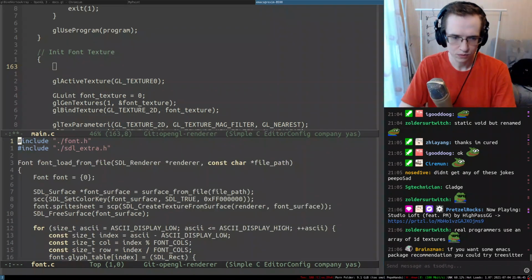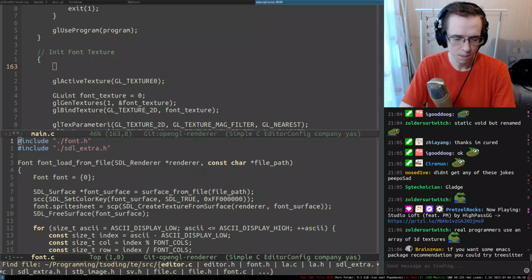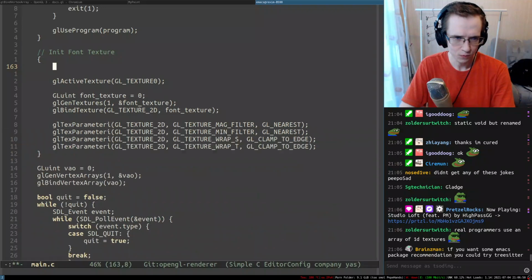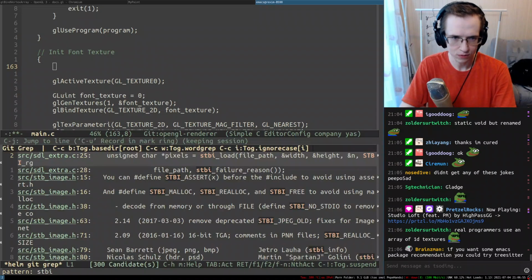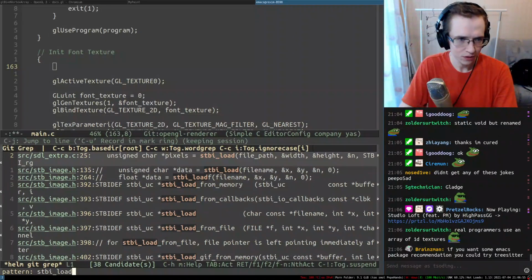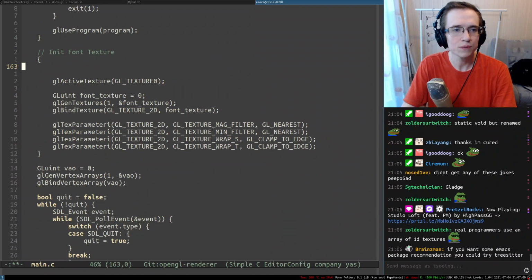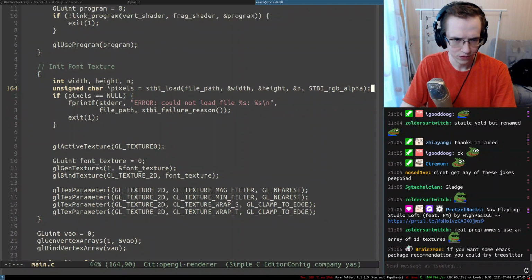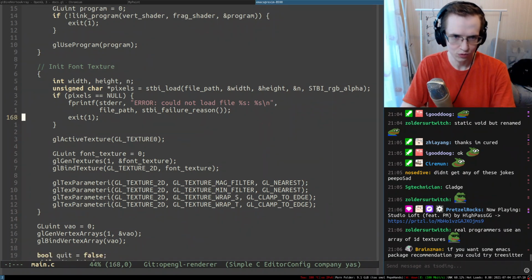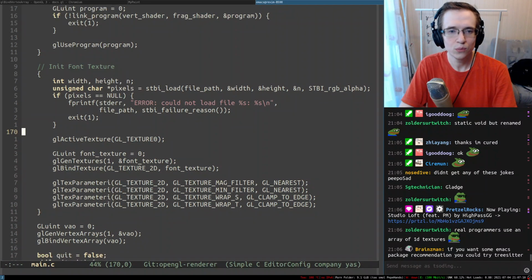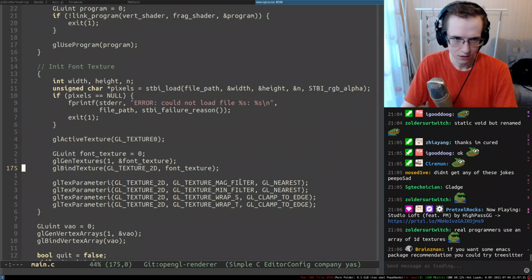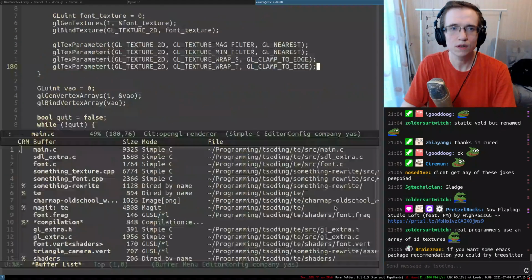So one font C, STBI. So where is the STBI call? STBI load, it's an SDL extra, okay. So that's essentially what we want to do in here. Yep. So it's going to be width and height, and this is the pixels that we've got. If we didn't manage to do anything, we're going to basically crash. Okay.